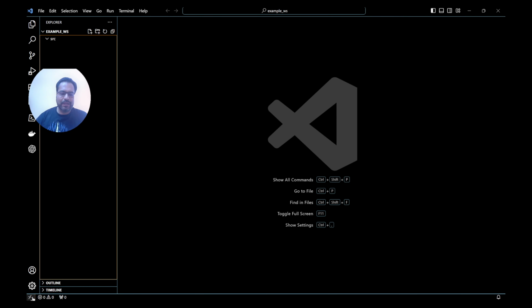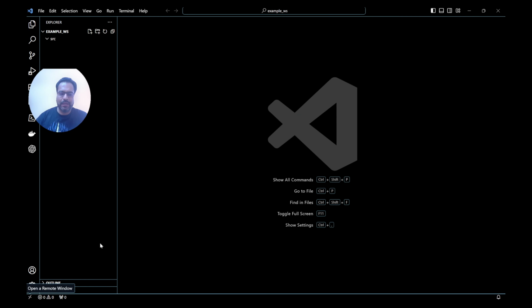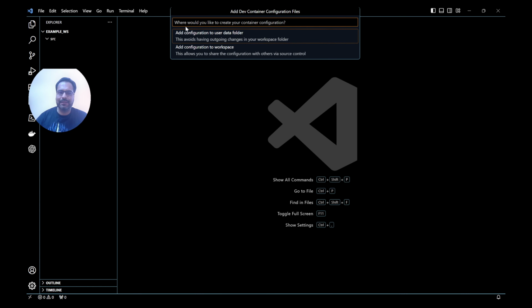So the first thing that we have to do is go down to this arrow where it says open a remote window at the very bottom. So this one. And then you're going to see some options. So you're going to look for something that says reopen in container. So then it's going to open a remote window for us. And then it's going to ask about the configuration, whether you want to add a configuration to the workspace or the user data folder. So I'm going to use this.